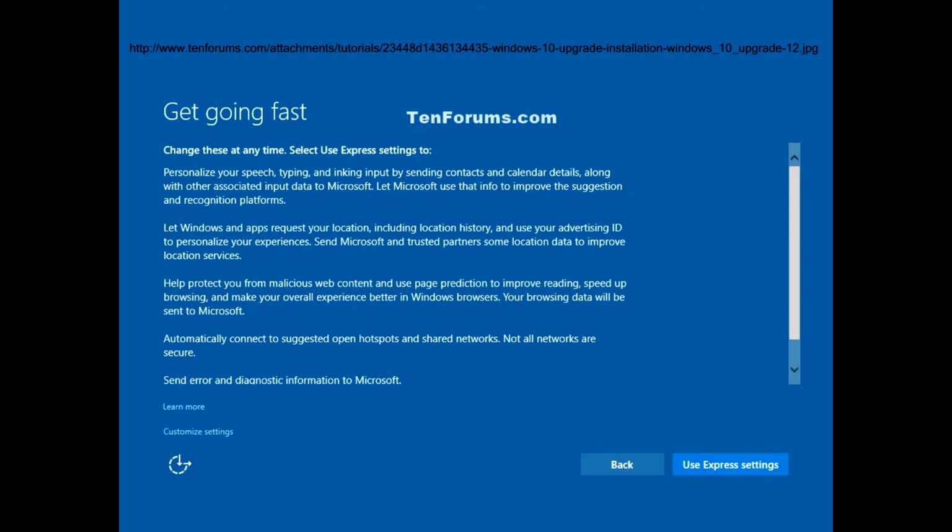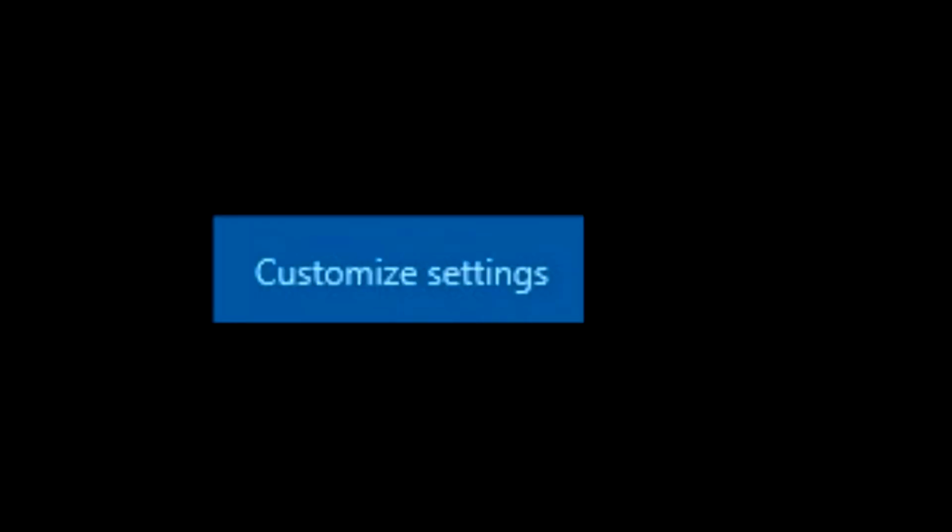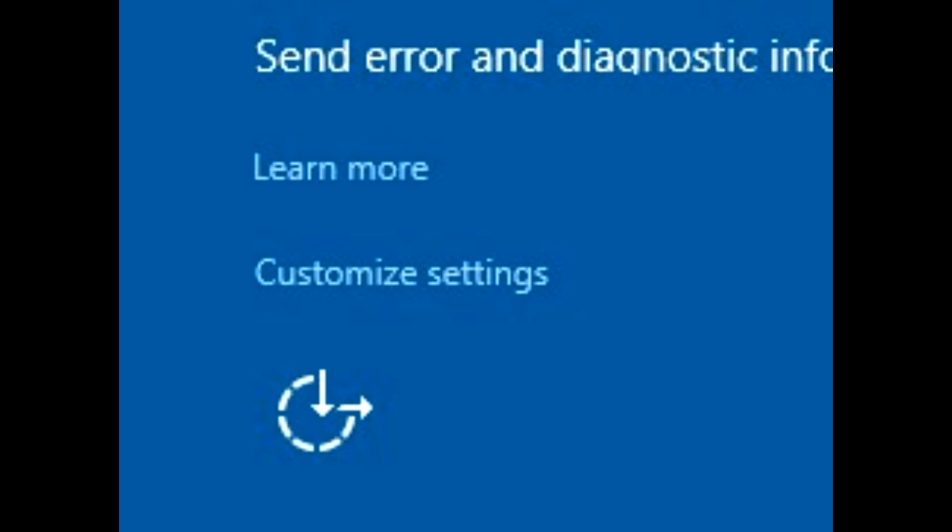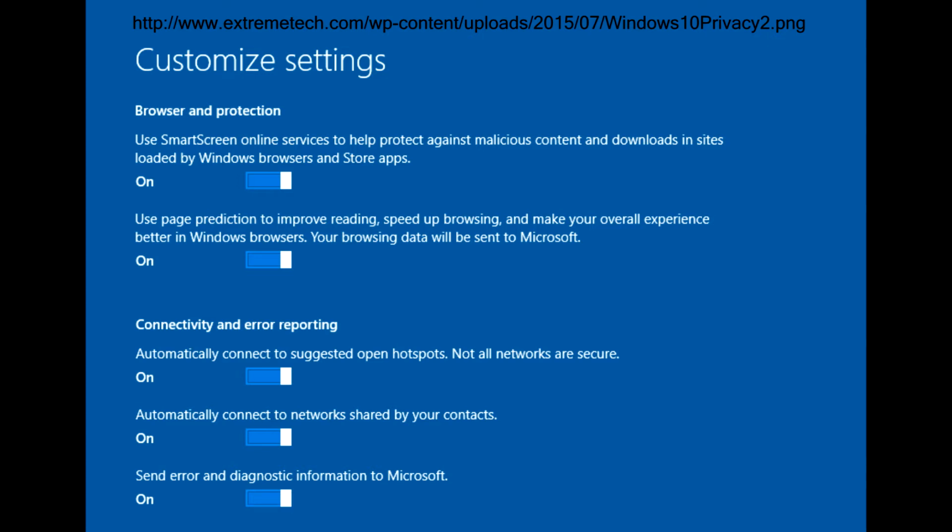So the first thing you want to do is, when you get to the screen that says Get Going Fast, you'll see a link right at the bottom left. It's kind of tiny. It says Customize Settings. This is the link you want. Do not click Use Express Settings. Click Customize Settings. When you go to the next screen, you're going to see a bunch of levers, about 3 or 4 different screens of them. I recommend turning them all off. All of this is privacy related. But read through them. Turn off the ones you know you don't use or won't use. I recommend turning them all off for privacy's sake, but I'm paranoid.